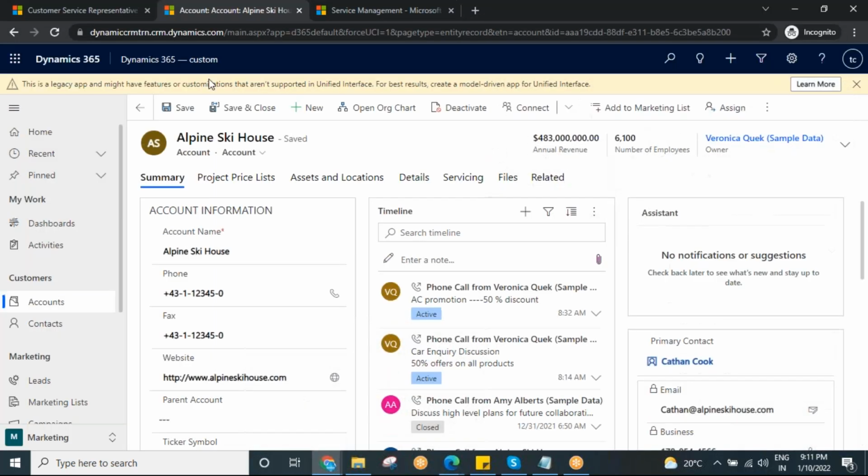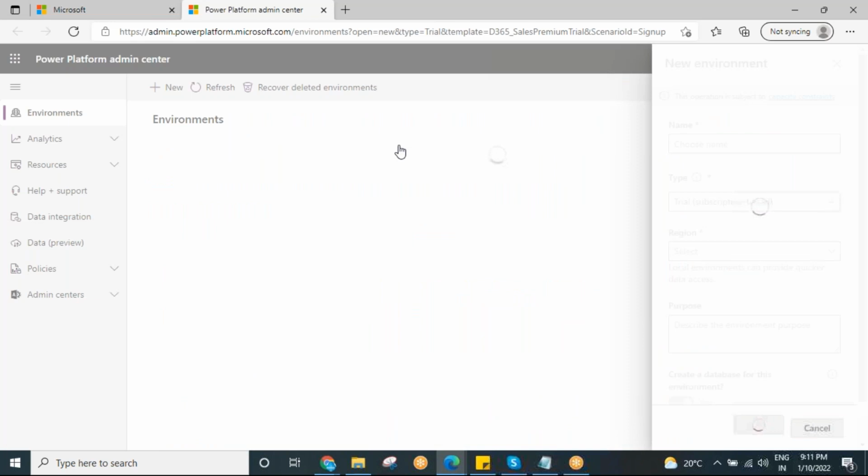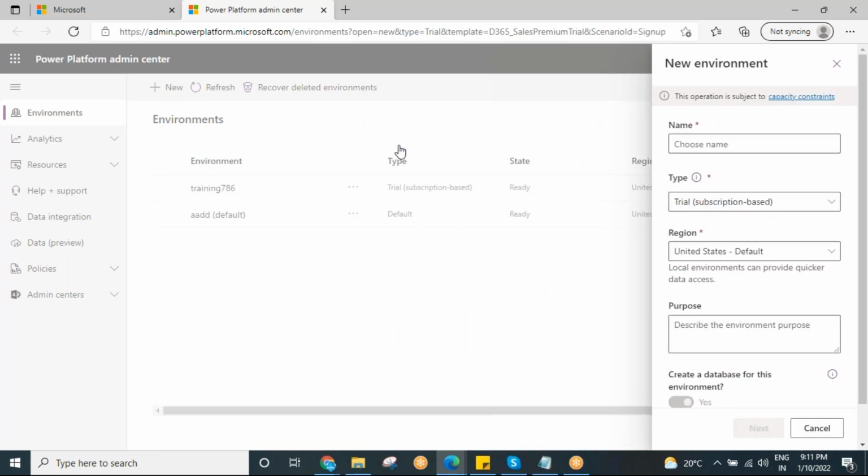You can do it. So here I have already used the same number for this trial instance. Still it is not expired, but I'm just creating a new one here. Maybe there is a limitation, but I'm not sure, like maybe 50.